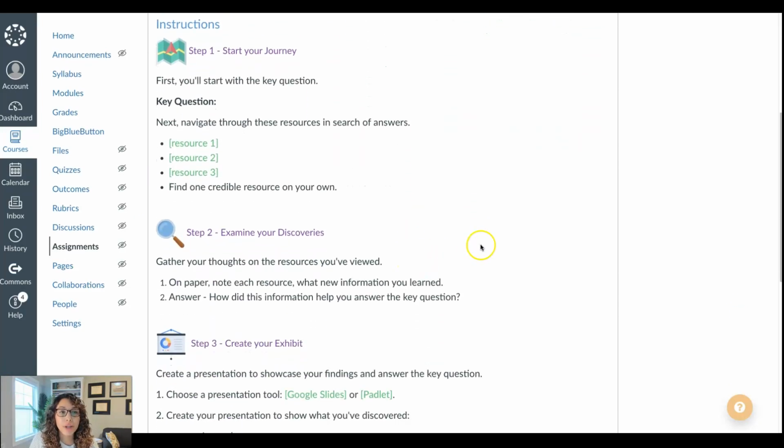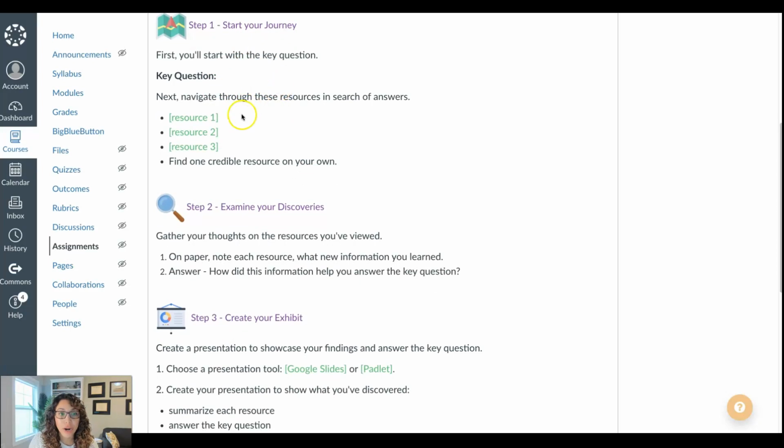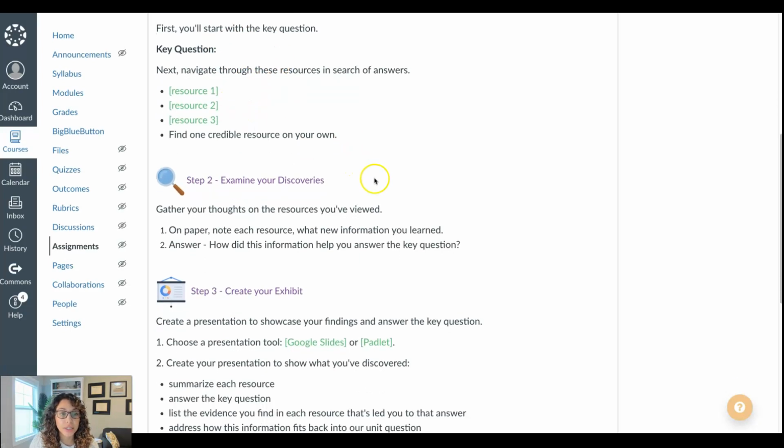And in here, I've spelled out for students the 3 different steps for this part 2. Step 1, they're going to start their journey. They're going to start with a key question that you provide them, and then they get to navigate through specific resources having to do with that topic. They even get a chance to find their own credible resource to use to pull into this group of resources. Their goal is to answer this key question, right, using the evidence from the resources.